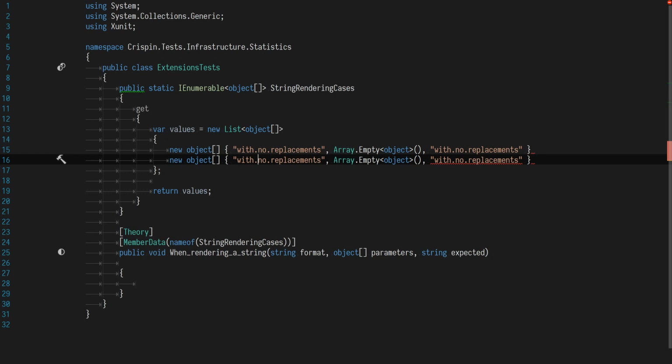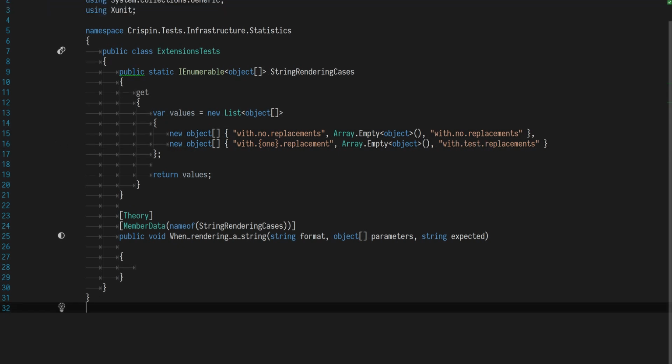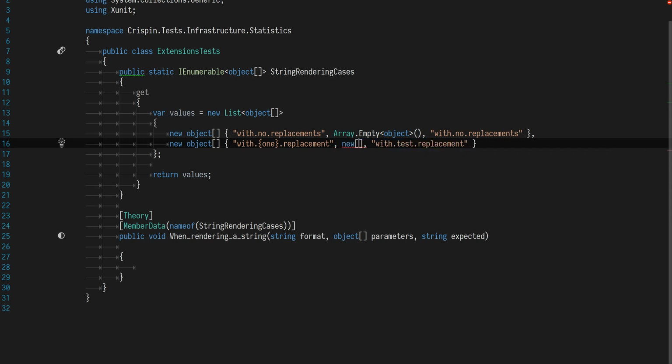Do the second one with one placement. And we'll do test replacement, so we need to pass it an object array. Actually, we can cheat and do that. Test. That's our first case.